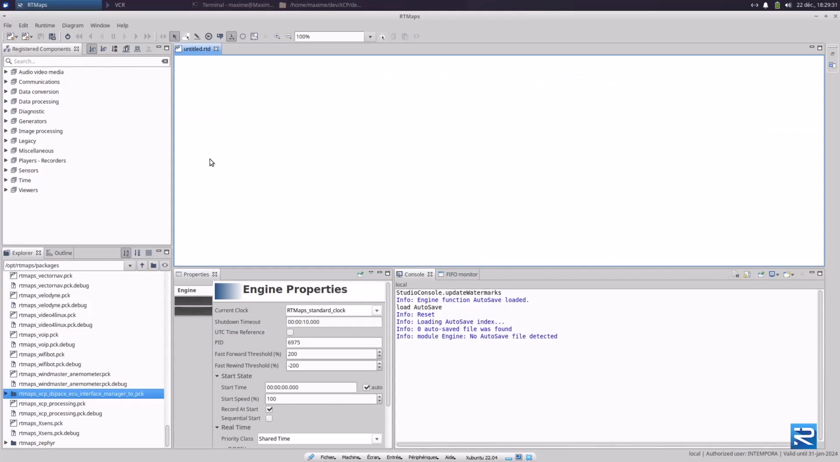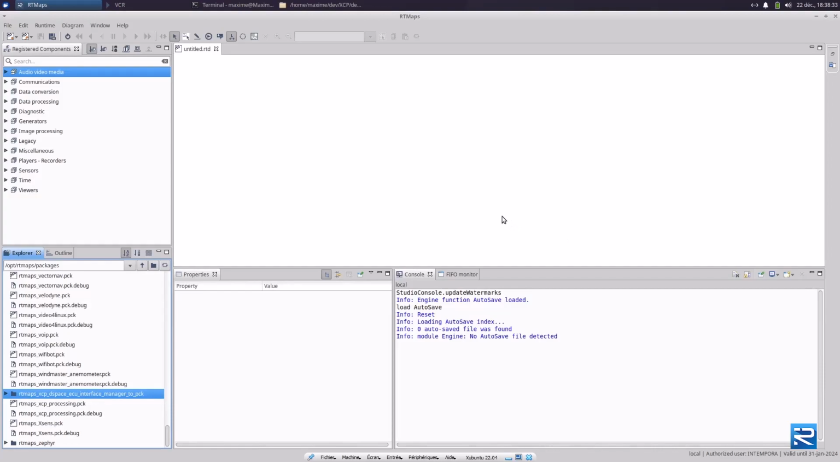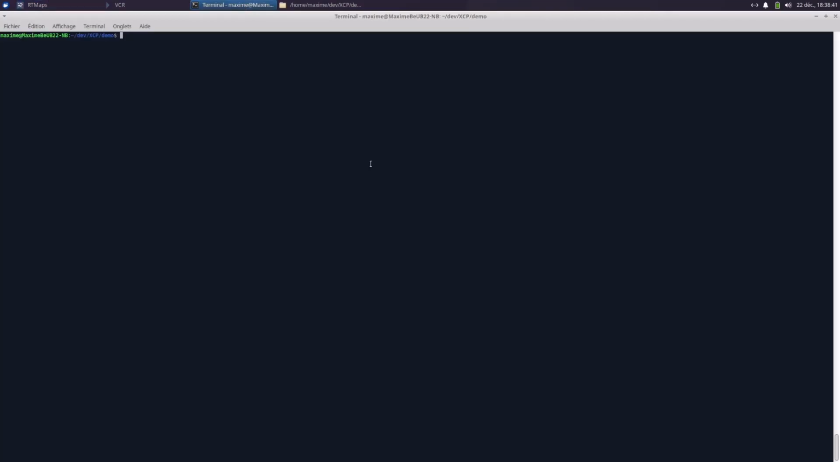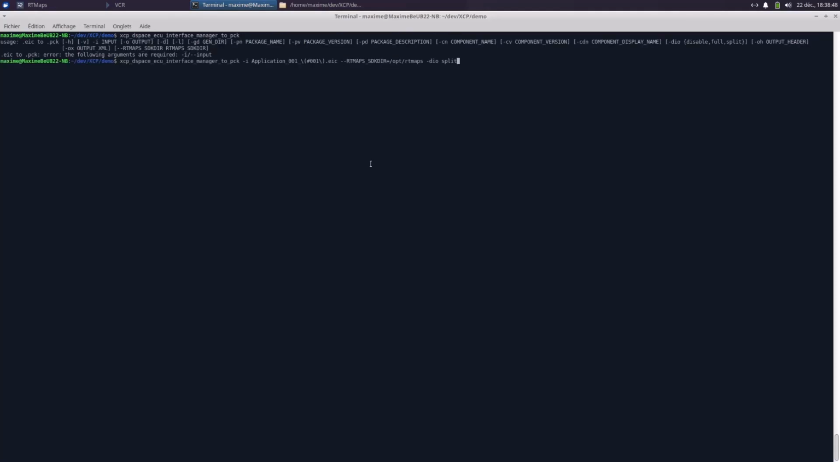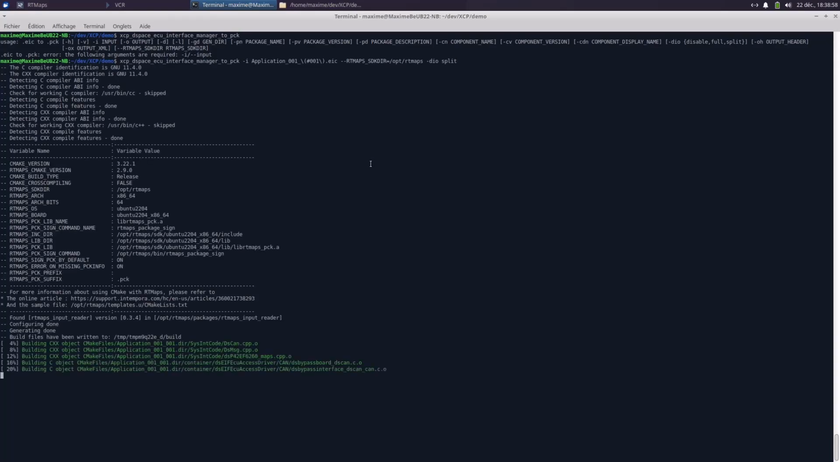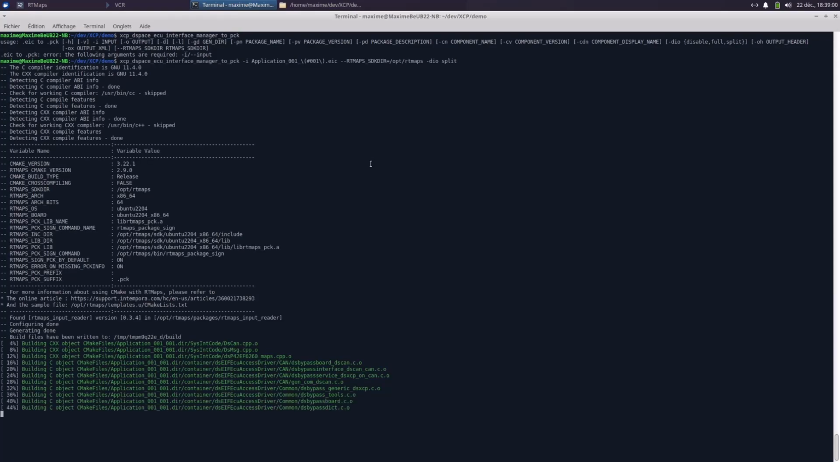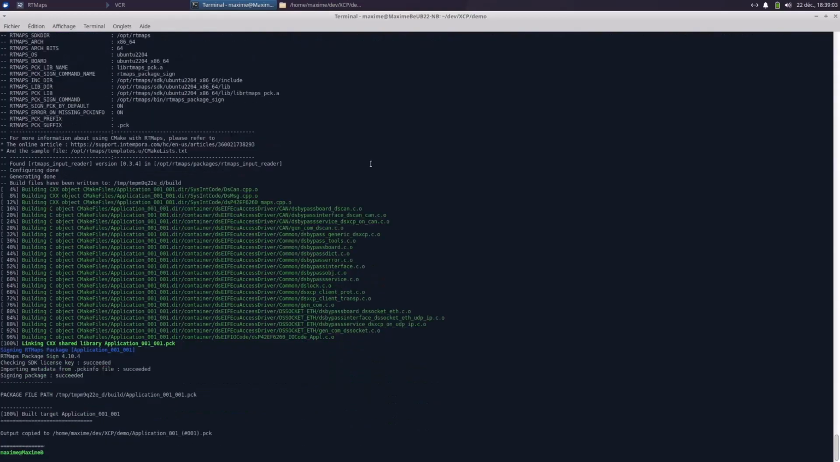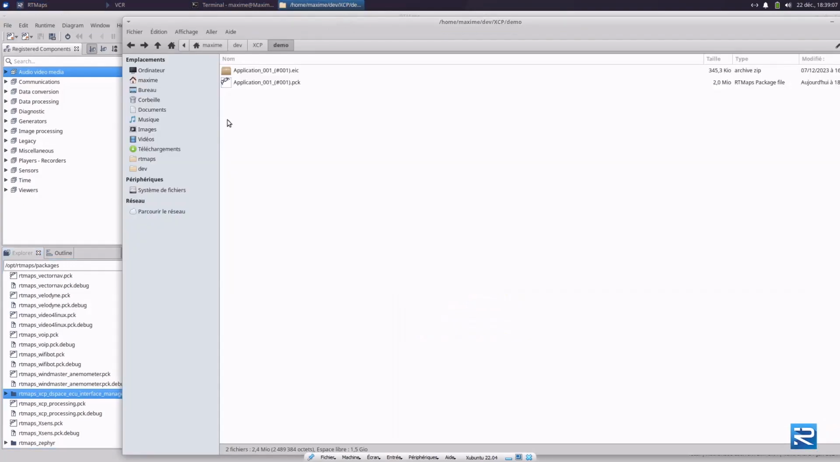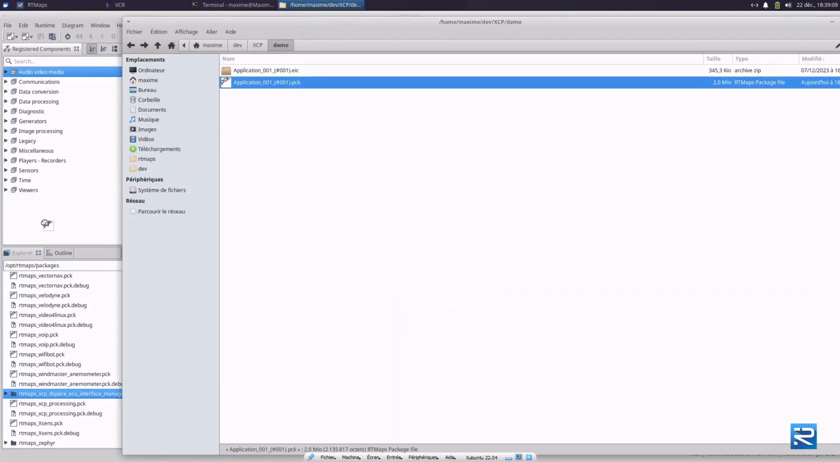Make sure the XCP dSPACE ECU Interface Manager PCK package is installed on your system and that your license is properly set up. Using a terminal, simply execute our script with the path to the EIC file as parameter. This generates and compiles an RTMaps package. Now let's register the package generated in RTMaps.